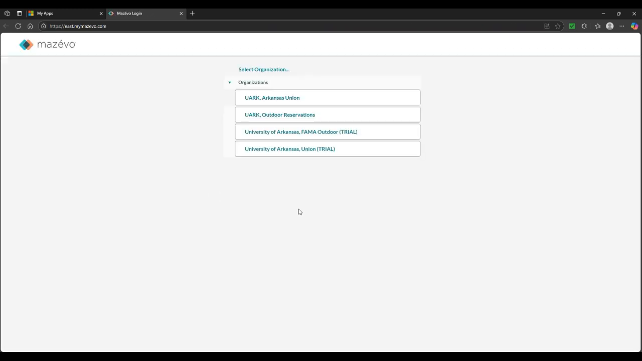When you log in, you'll be brought to this page to select the tenant. As you can see, I have access to the Outdoor Reservations tenant, as well as the Arkansas Union's tenant, along with a couple of trial tenants which won't appear on your selection screen. Any university department using Mazévo to process reservations will show up here. I'm going to select the Outdoor Reservations tenant.